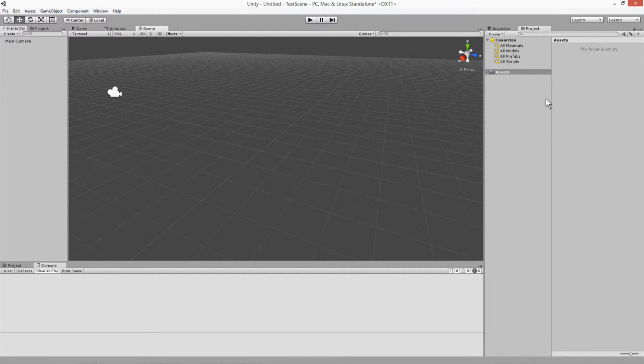Project is where all of your files are. So this is where your scripts will be, your models that you import, all of your logic, everything. This is just a way of looking at your files. However, over here on the hierarchy are your objects in your specific scene. So you can have prefabs, objects, models, all kinds of things over in your assets, but unless they're in the scene, they won't show up in the hierarchy.